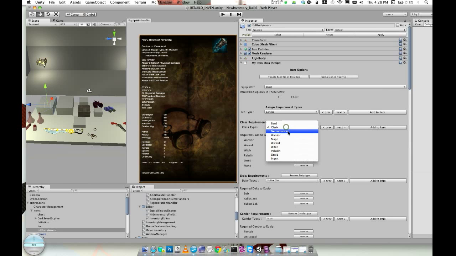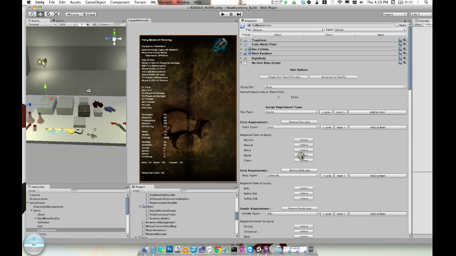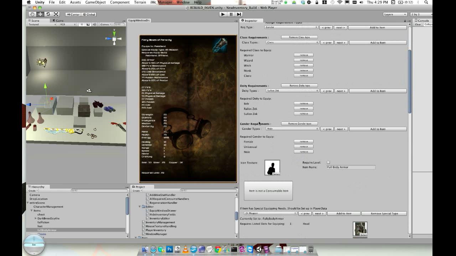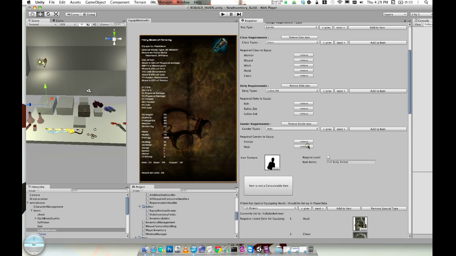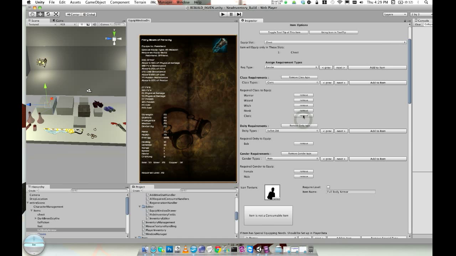Actually, here, this is working fine. That's odd. This one's working with the assign requirements, so you can actually select the class type and add it. This one actually has a lot of them. I let it so you can equip. You can select all of them, and not just one. So you can have warrior, wizard, witch, paladin, druid, whatever, and you can remove as you like as well. Gender. I don't actually have any. Oh, there it is. Female, unisex, male. Maybe you don't want unisex. Whatever they are. And you have to be a deity. Sure.